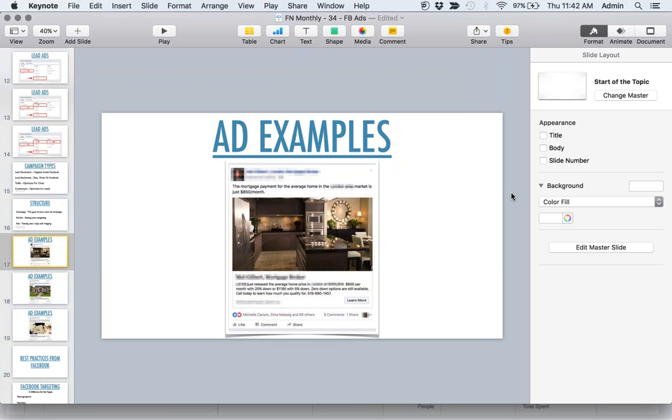Our next question is from Sarah. Sarah says, could you give us any recommendations on where to find free pictures to use in our advertisements? Sarah, great news. Facebook has a massive stock image library that comes with your Ads Manager account for free. And you can pick any of the images in there. I would give you one word of advice.